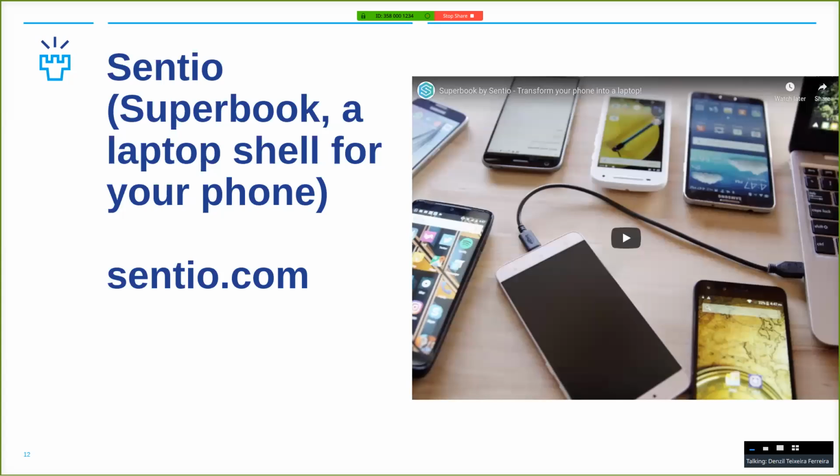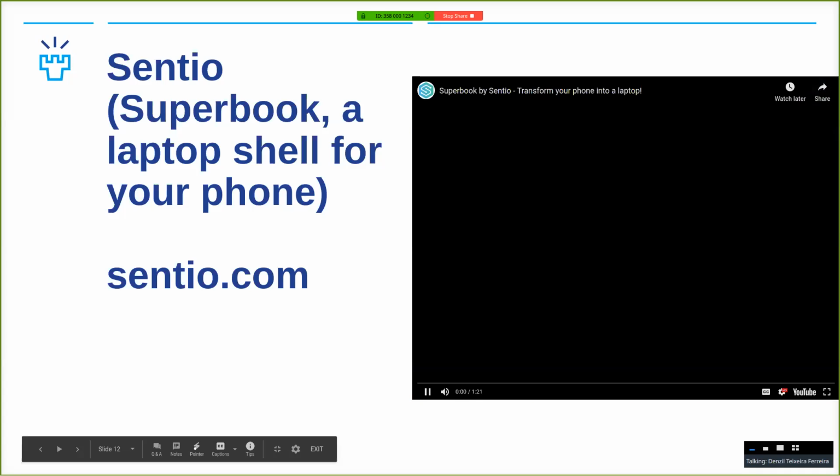So here's another one that actually extended this a little bit. What they decided to do is actually make a laptop shell. So basically, the engine of your laptop is your phone. Then you just have a laptop, which is the keyboard and the screen. So for you to get this to work, you just plug in your phone, and basically that loads on the laptop. So let me show you how that works.